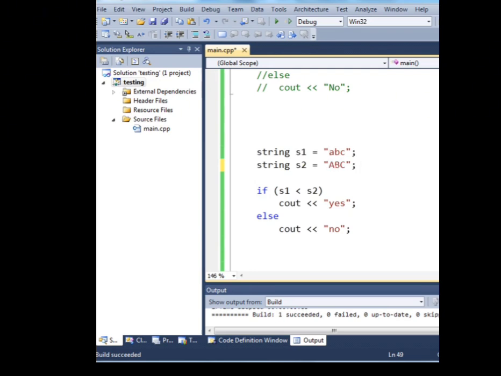Now since small a has ASCII code 97 and capital A has ASCII code 65, when it is comparing S1 and determining whether it is less than S2, the result will come out to be false, since the character a has ASCII code 97 and character capital A has ASCII code 65. Since 97 is not less than 65, therefore this string S1 cannot be considered smaller than string S2. So output should be no in this case, as you can see from here.